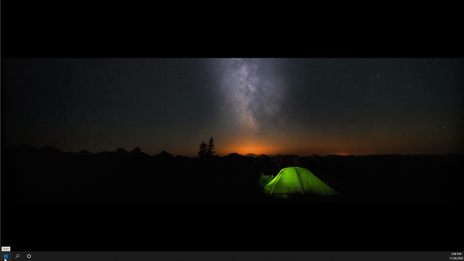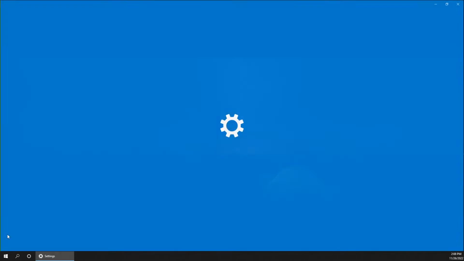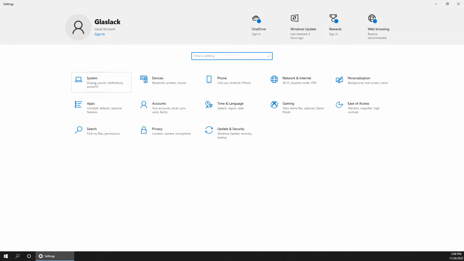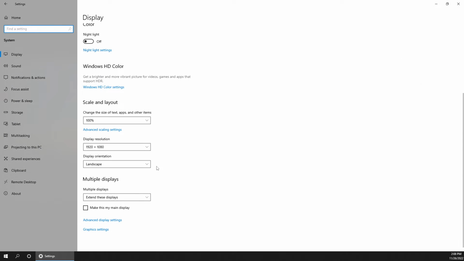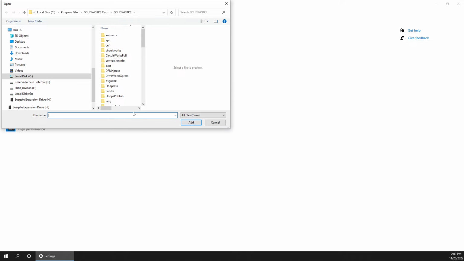First of all, click right here, go to settings, select system, then go down and choose graphics settings. Here you're going to click on browse, and here you need to find your SolidWorks exe, okay?